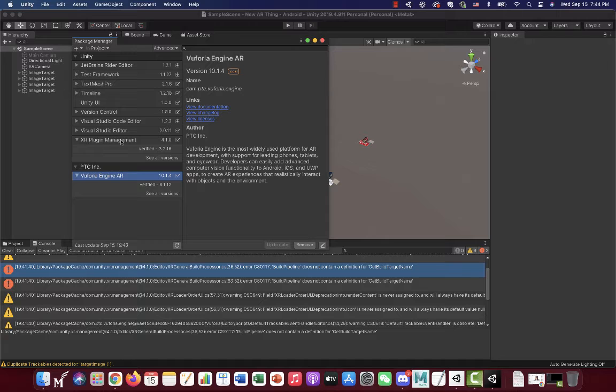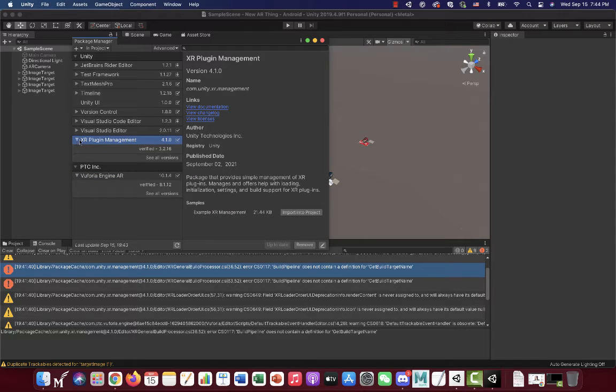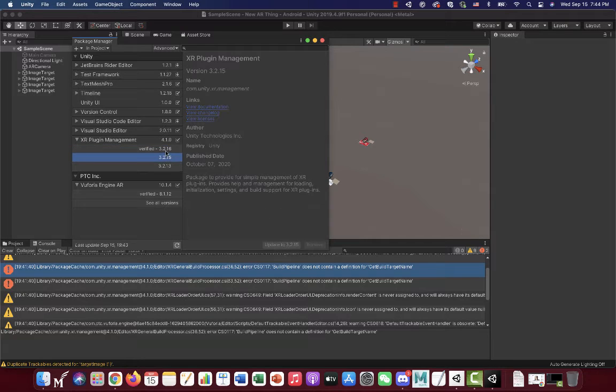So to fix this, you can select this XR Plugin Management. Once you choose In Project, select XR Plugin Management and see all versions. Now 4.1.0 is used, but I'm going to use 3.2.16 because this one is verified. So here you see the difference: this one is 2019.4 verified, and this one you don't see that.